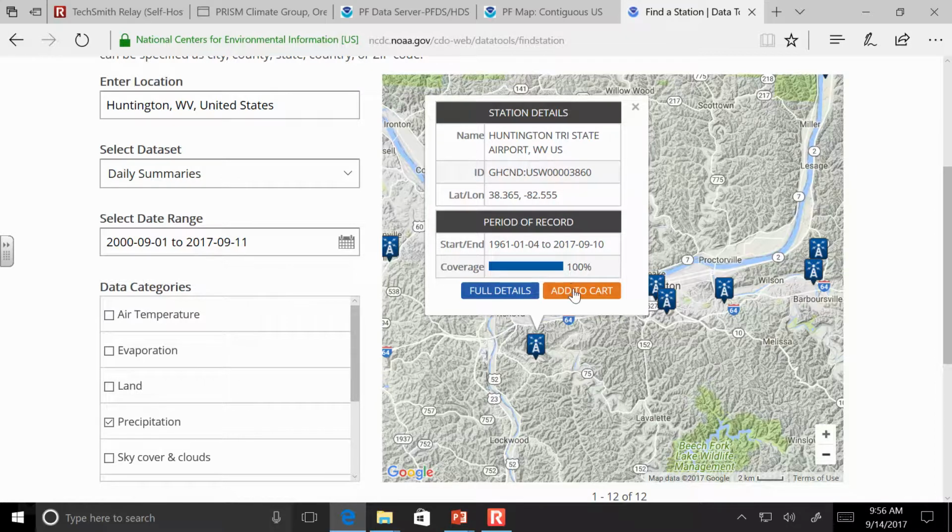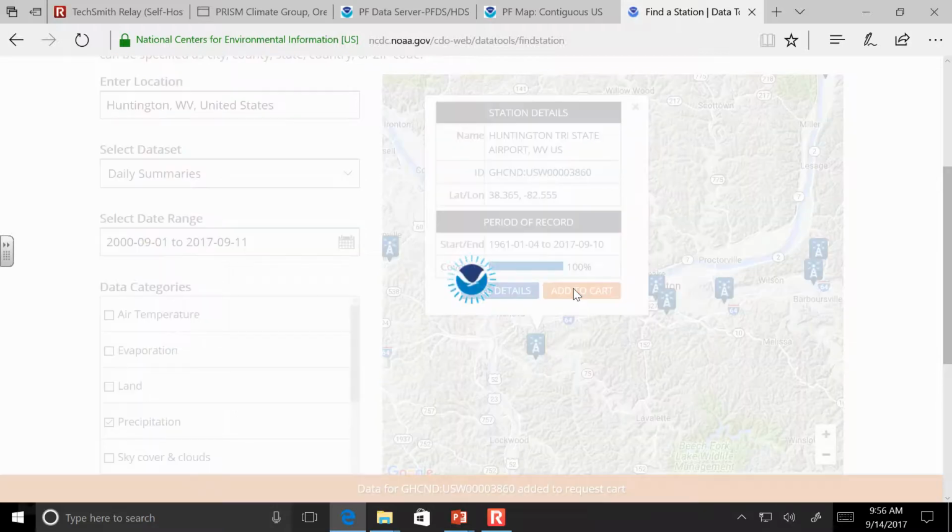Let's see if we can crash the server by all downloading Huntington at the same time. We'll do a little quick denial of service attack here. Click on Add to Cart.